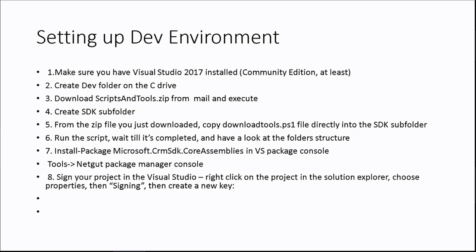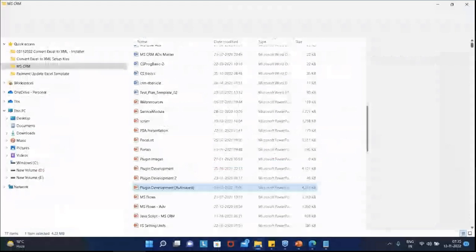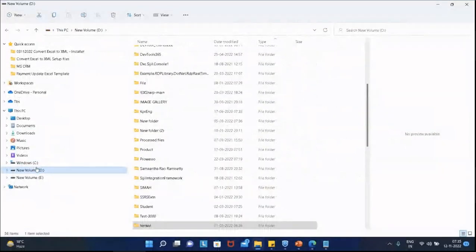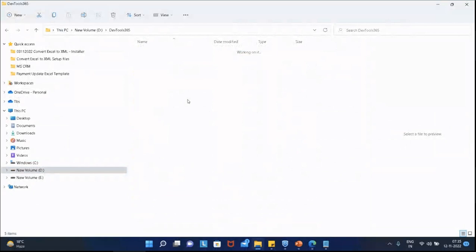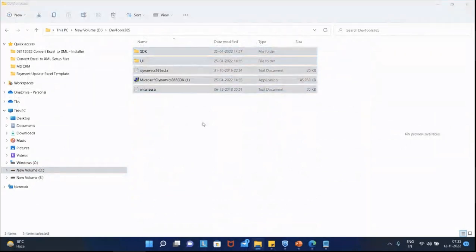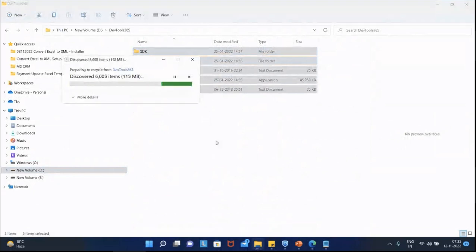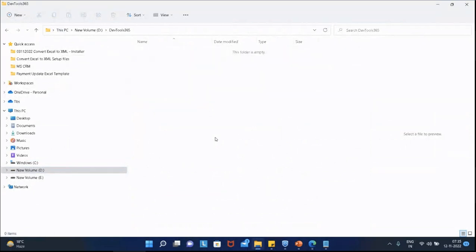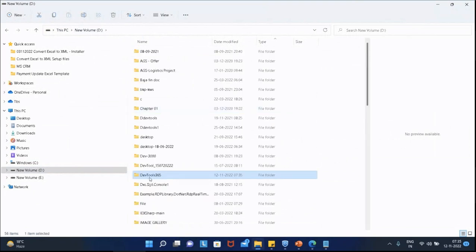First, create one folder in your local drive, D drive or C drive, wherever you have space. I already created DevTools 365. I will delete this and reinstall. Create one folder called DevTools. You can name it whatever you are comfortable with. I named it DevTools 365.